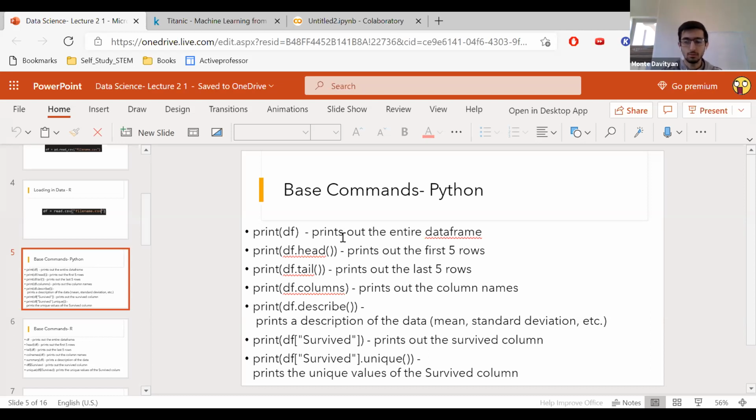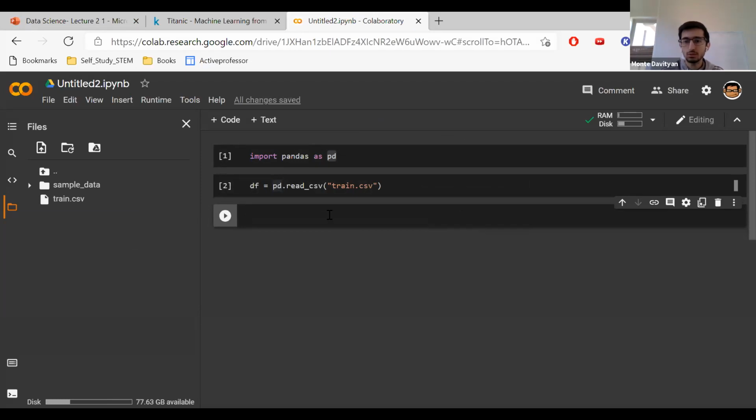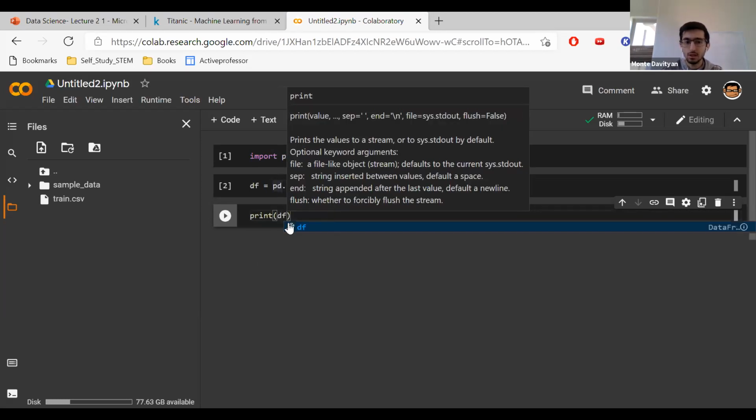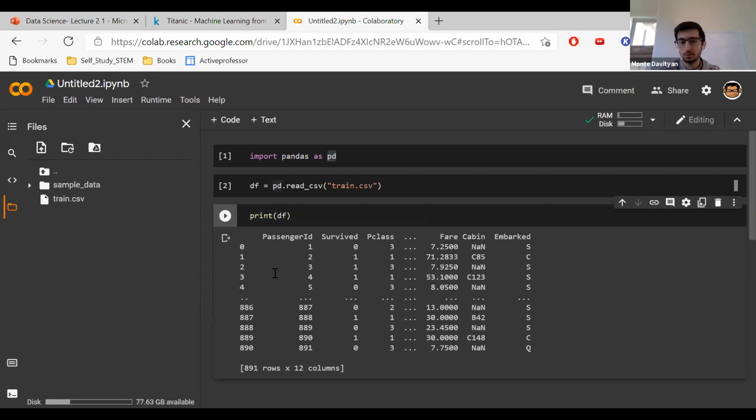And so, yeah, these are the most common functions that are used. Let's look at what the whole data set looks like. What we can do is print df. Remember, df is our variable. Print is a function that just prints whatever is inside it. And when we run that, we get this output.